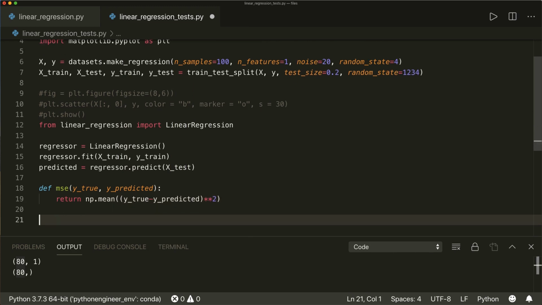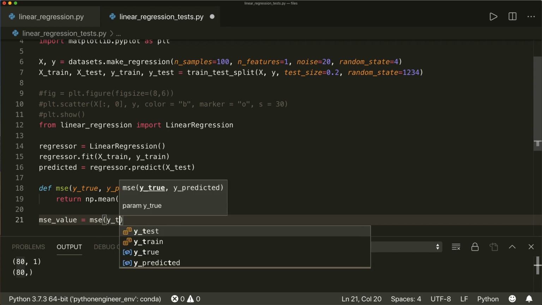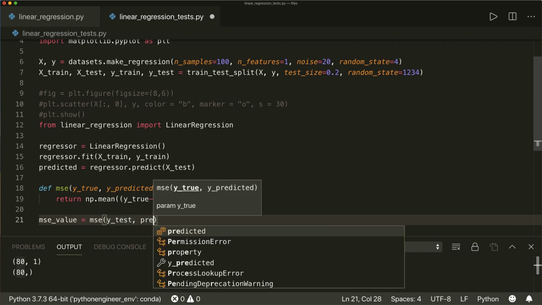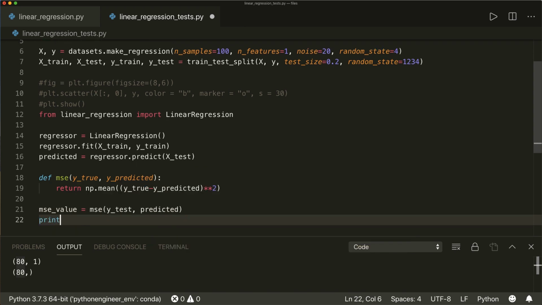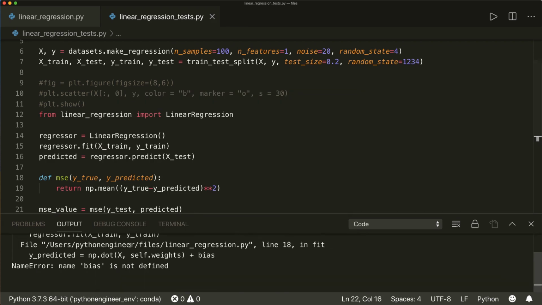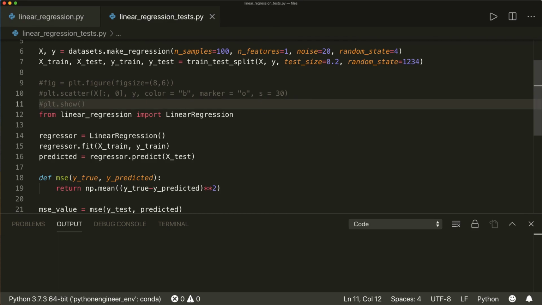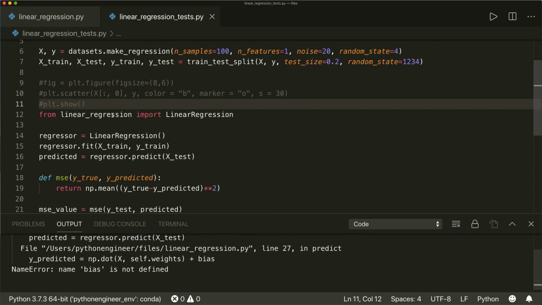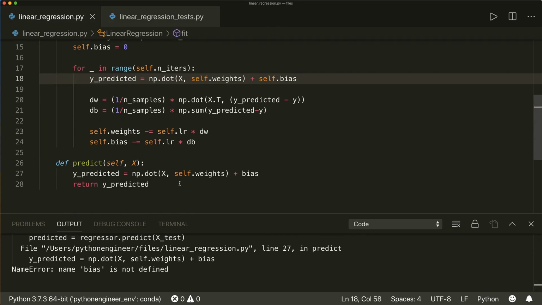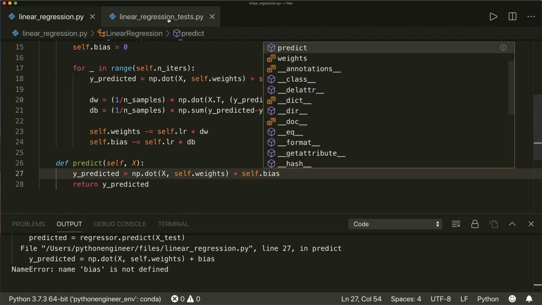So let's say mse_value equals MSE of y_test and the predicted values. And let's print this. So now if we run this, see, it's not running, bias is not defined. So what did we miss here, self.bias. And let's run this again. Line 27. Oh, sorry, I copied this and forgot this here too. So next try.